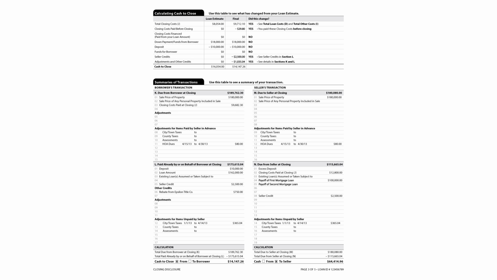Moving on to page 3, this is where you see more of a summary of the transaction. You have your cash to close information at the top. So you can, according to the CFPB, use this table, compare it to the loan estimate, and see what has changed in terms of closing costs, deposits, funds to the borrower. These are all calculated and displayed on this table. Below that, you have the summary of the transaction.